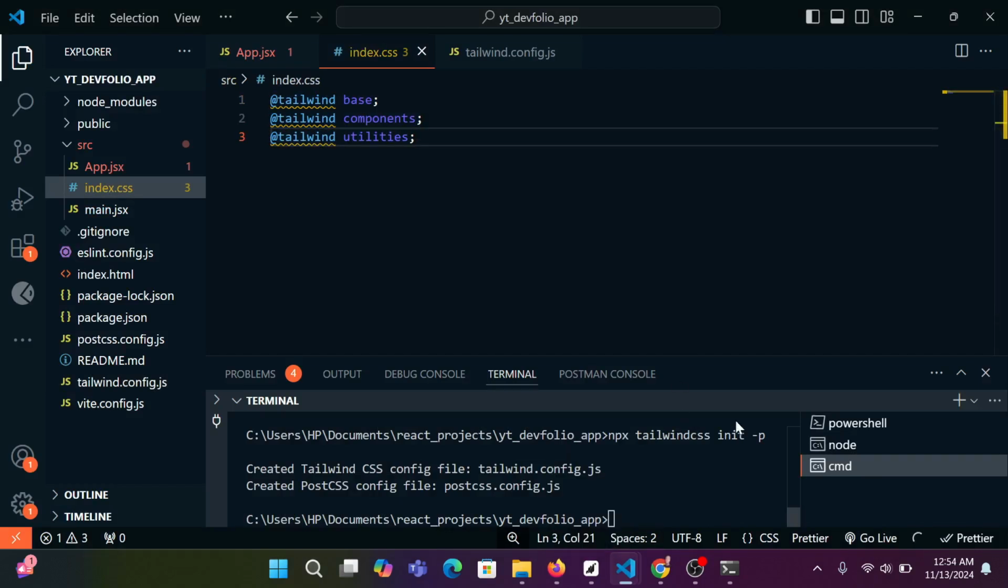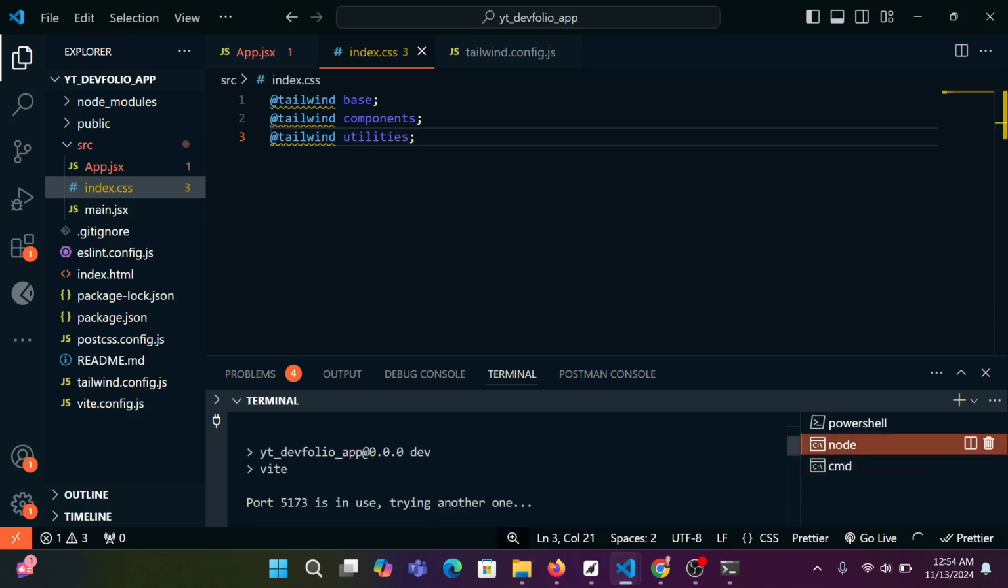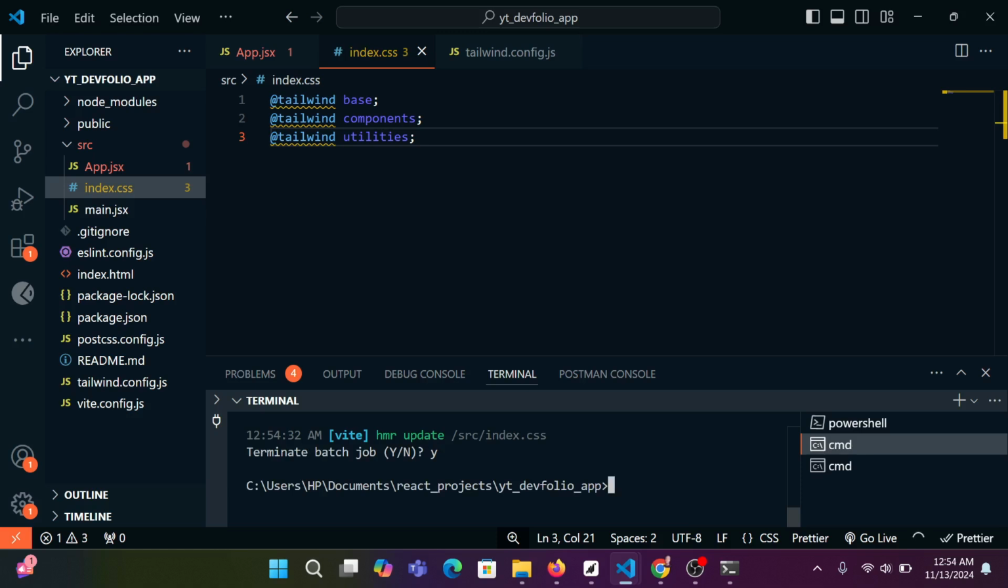Let's run our server one more time. Just break the server, say yes, and then make sure you run your server. If you don't run the server, the Tailwind styles won't apply. You say npm run dev, hit enter.